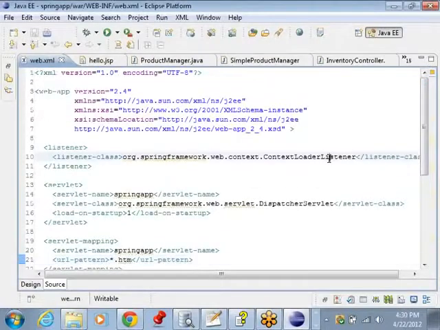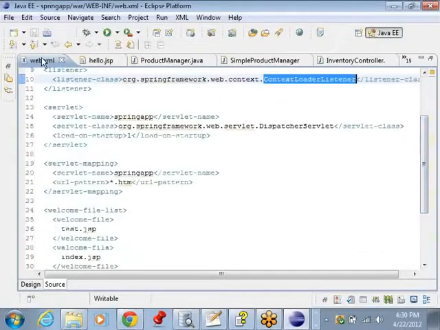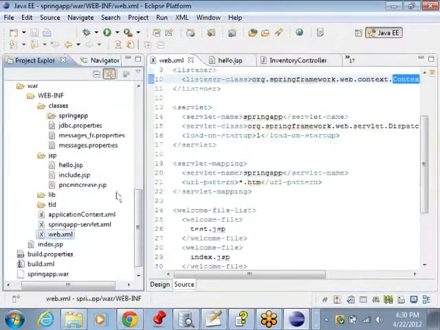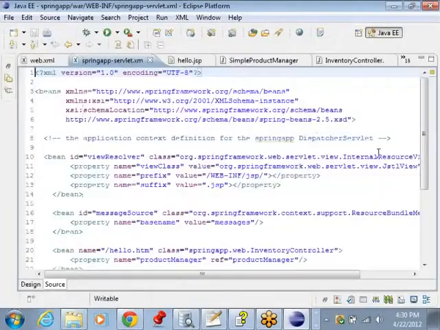And then we have what is called a context loader listener. What this does is, it will automatically bootstrap the Spring application context.xml, in which we have configured all our service classes, the domain and the data access objects. I'll get to that in a moment. So this is what we have configured in our web.xml. After web.xml, the other important file is the Spring app-servlet.xml.